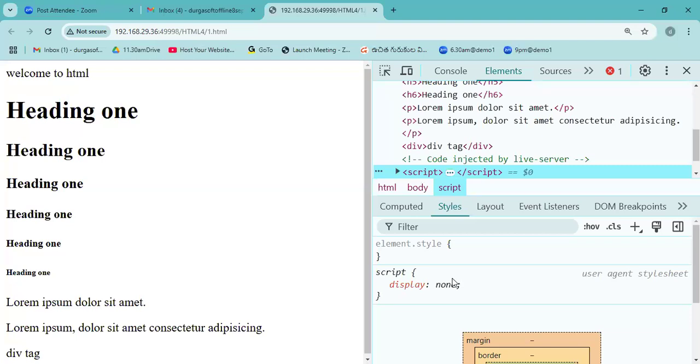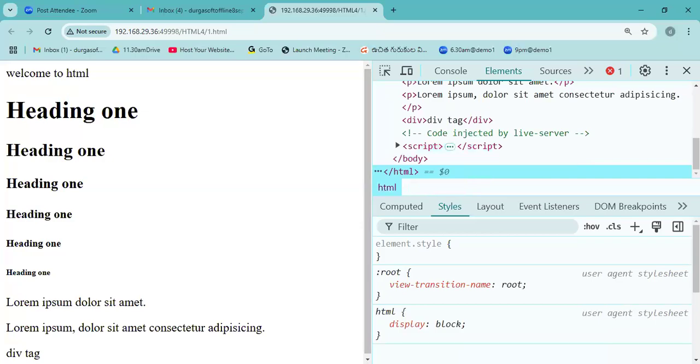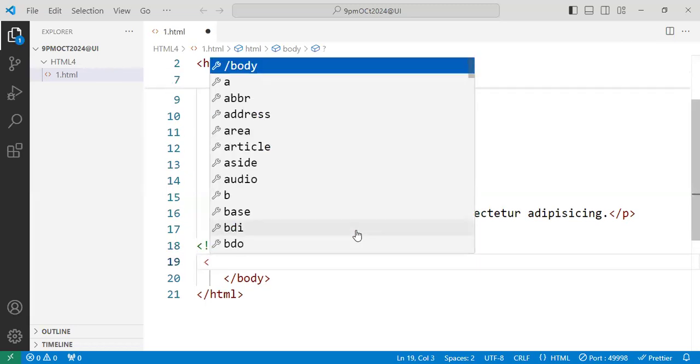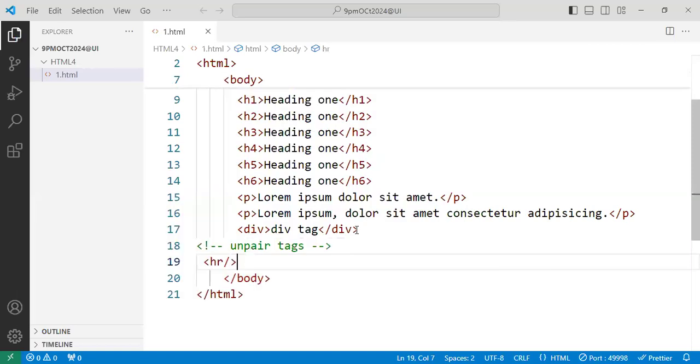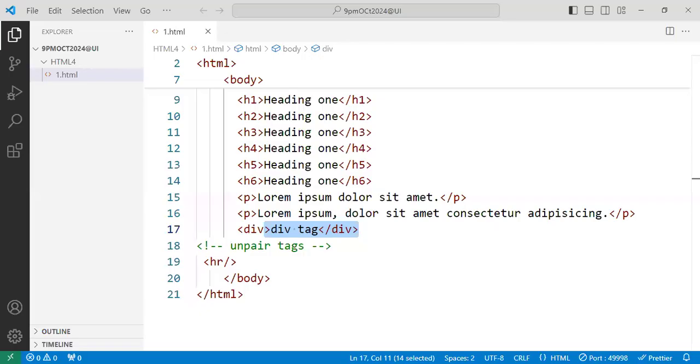Next after this, I'm going to write unpaired tags. Unpaired tags are self-closing tags, whenever you start them. HR is unpaired. See here, you can see one horizontal line, one separation line. That is by HR.